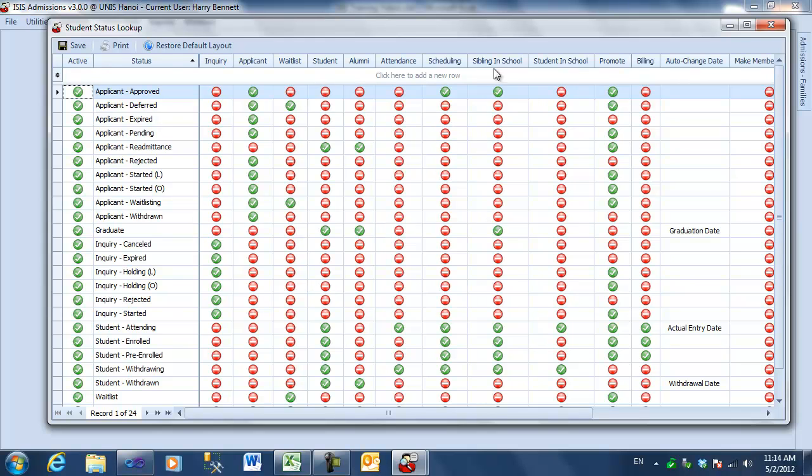Which one of these should be counted as a sibling in school? This might be important for your wait list. Which one of these should be considered a student in the school? Notice that some, such as student enrolled here, isn't in the school yet. This again is important for analysis purposes or for any activity that involves the student actually being physically in the school.